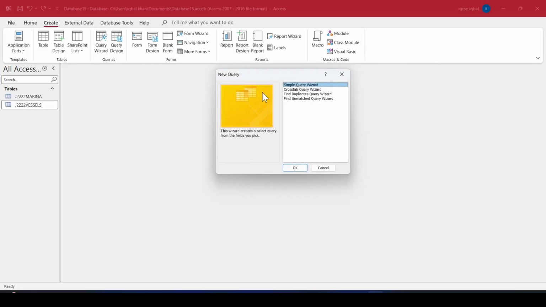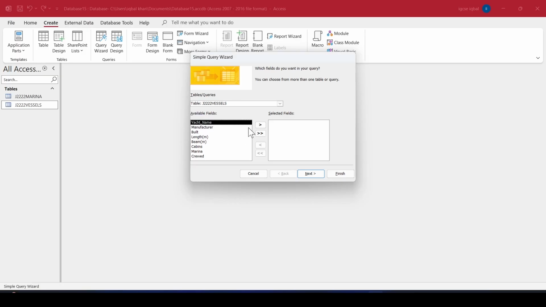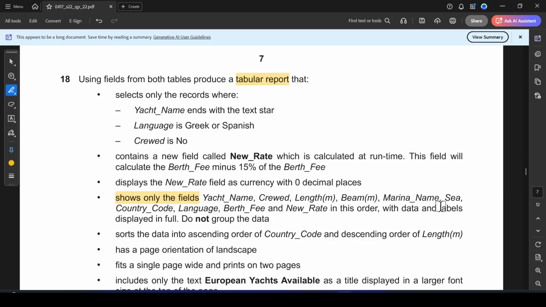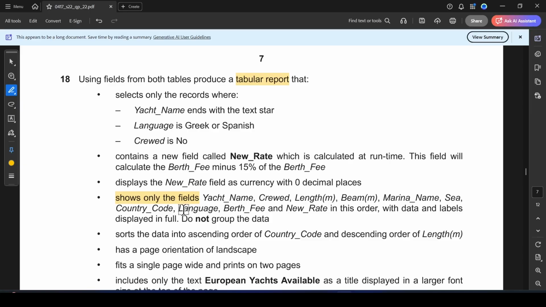Create query wizard, simple query. Okay, what I need to do first is yacht name. Second is crew. Do we have crew here? Yeah, crew. Next is length. And then next is beam, marina name. So from marina table, marina name. Okay, C. Do we have C here? Yes, C we have here. Country code. Where is country code? Here it is. Next, language.